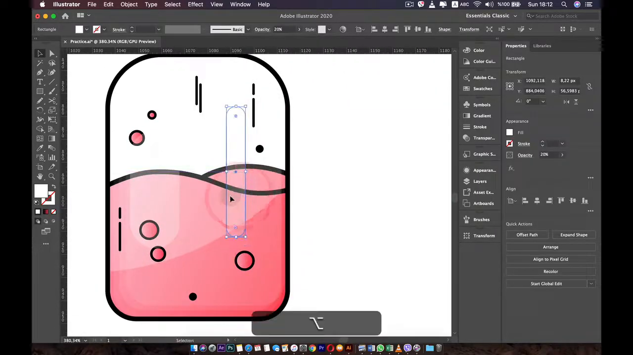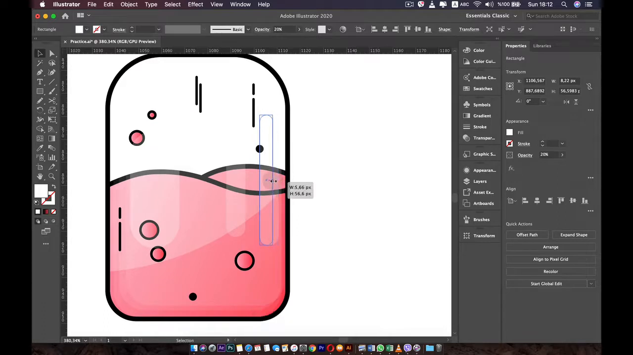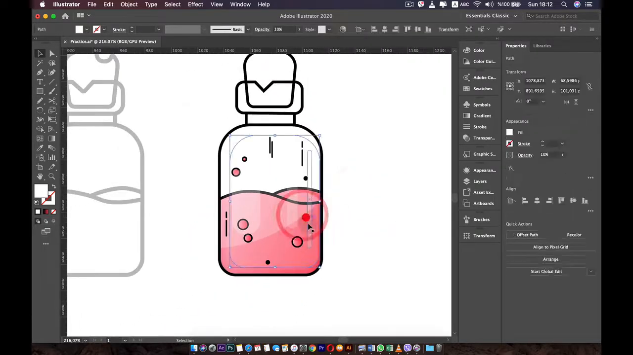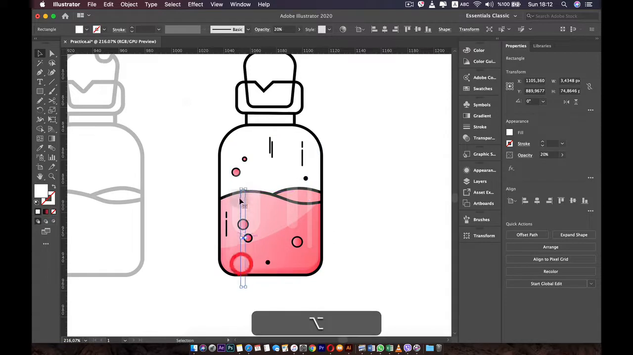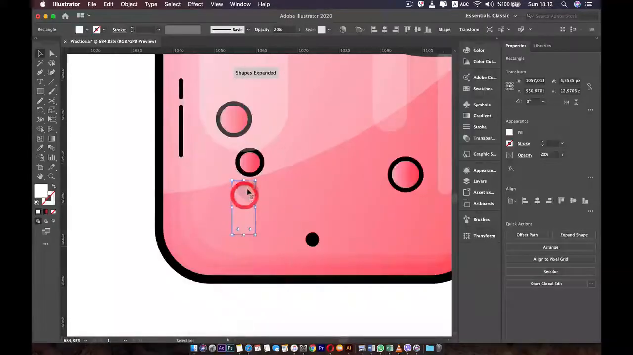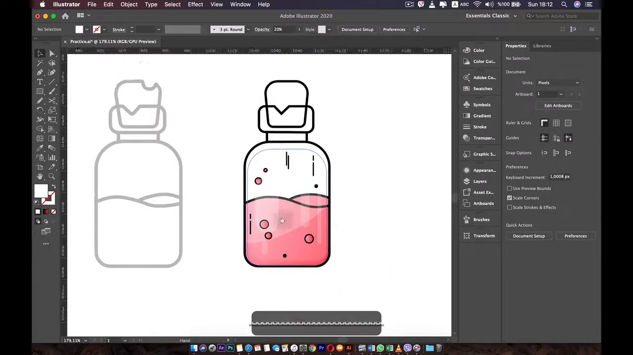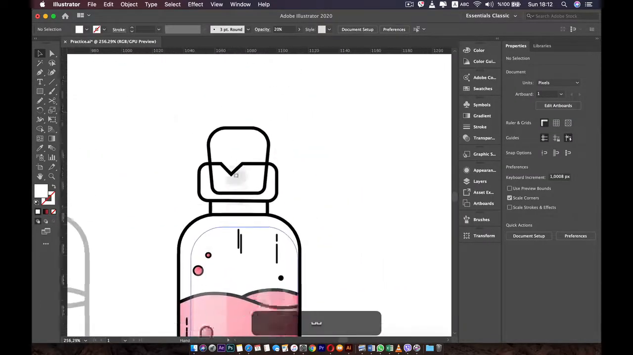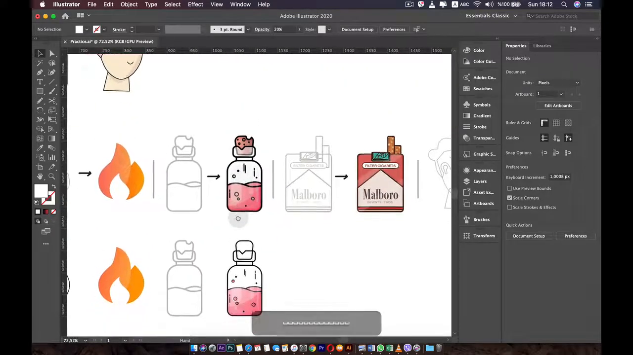Then I will duplicate this, bring it over here, make it thinner, bring it down a bit. Okay, we are good like this. I'll make another copy, move it over here and make it smaller. Right now we lost the roundness. I will make sure it is round again like this. Perfect, that's done. Now we need to work on the top of the bottle.